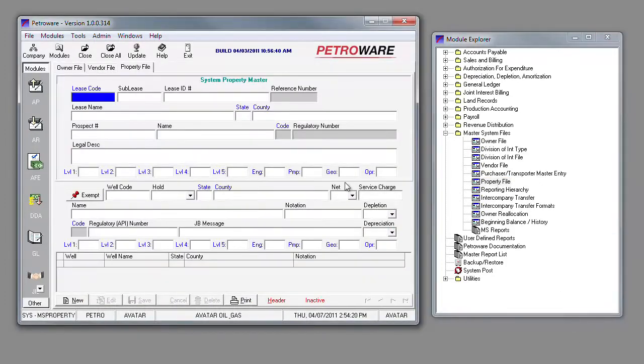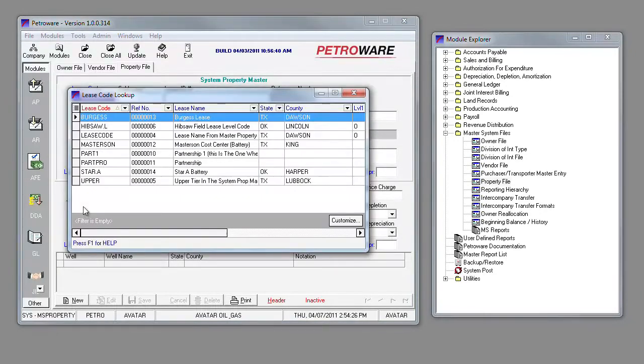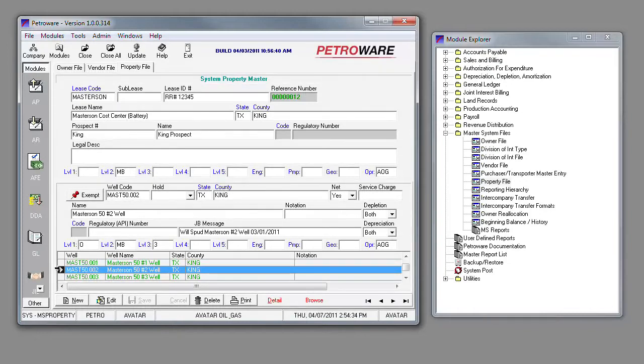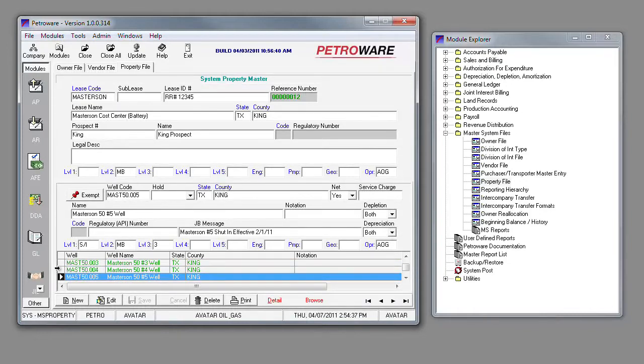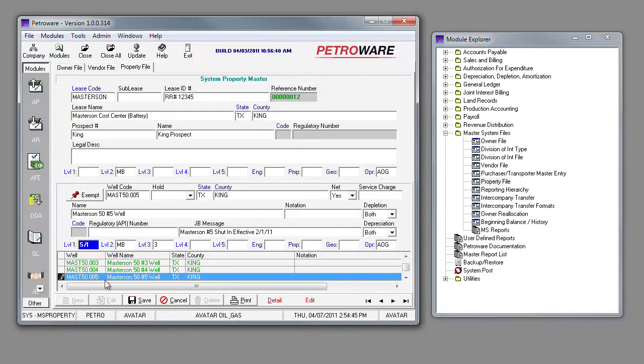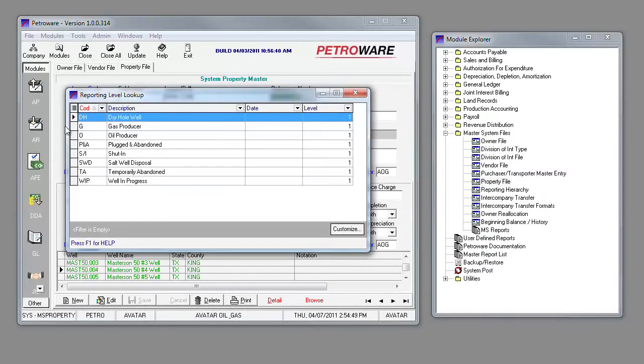Next, let's take a look at our property screen. In PetrowareD, we have an upper tier and a lower tier in our property screen. Let's take a quick look at our Masterson tank battery property in King County, Texas, where we have 5 different wells set up on that lease. You will notice that the number 5 well is currently shut in, as this little hierarchical level shows, where our other wells are current oil producers.